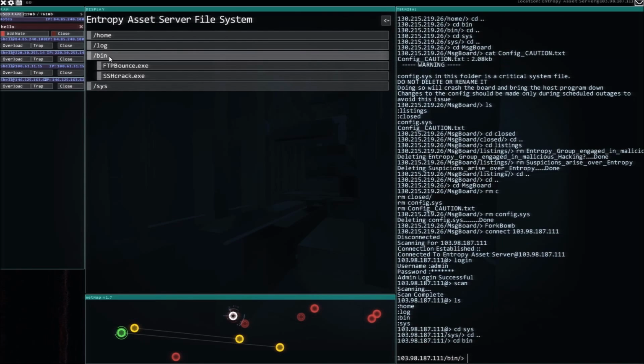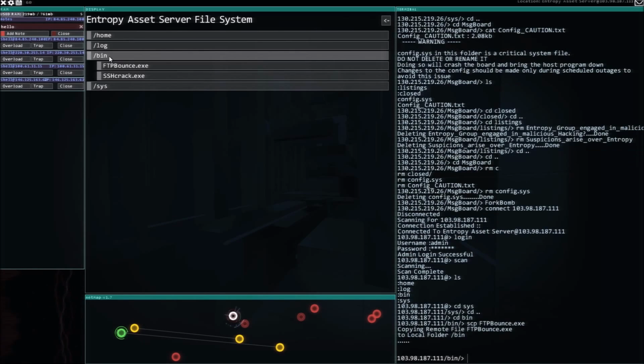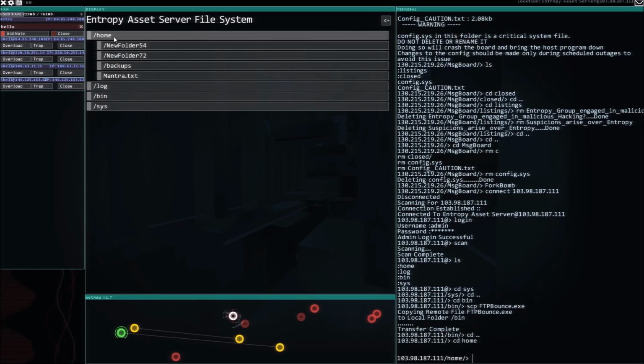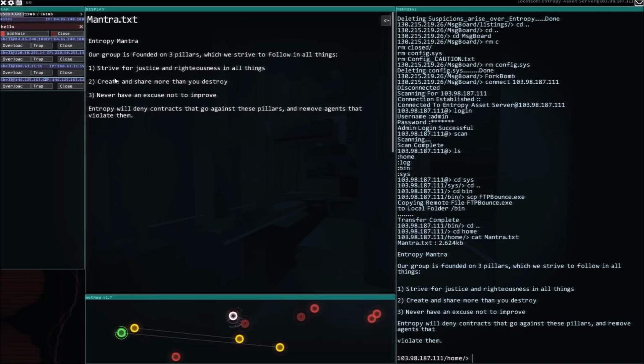We will see what they got for us. The SSH crack we already have. FTP bounce is the next piece of our hacking arsenal we're going to want to get a hold of. And we can check out Entropy's mantra.